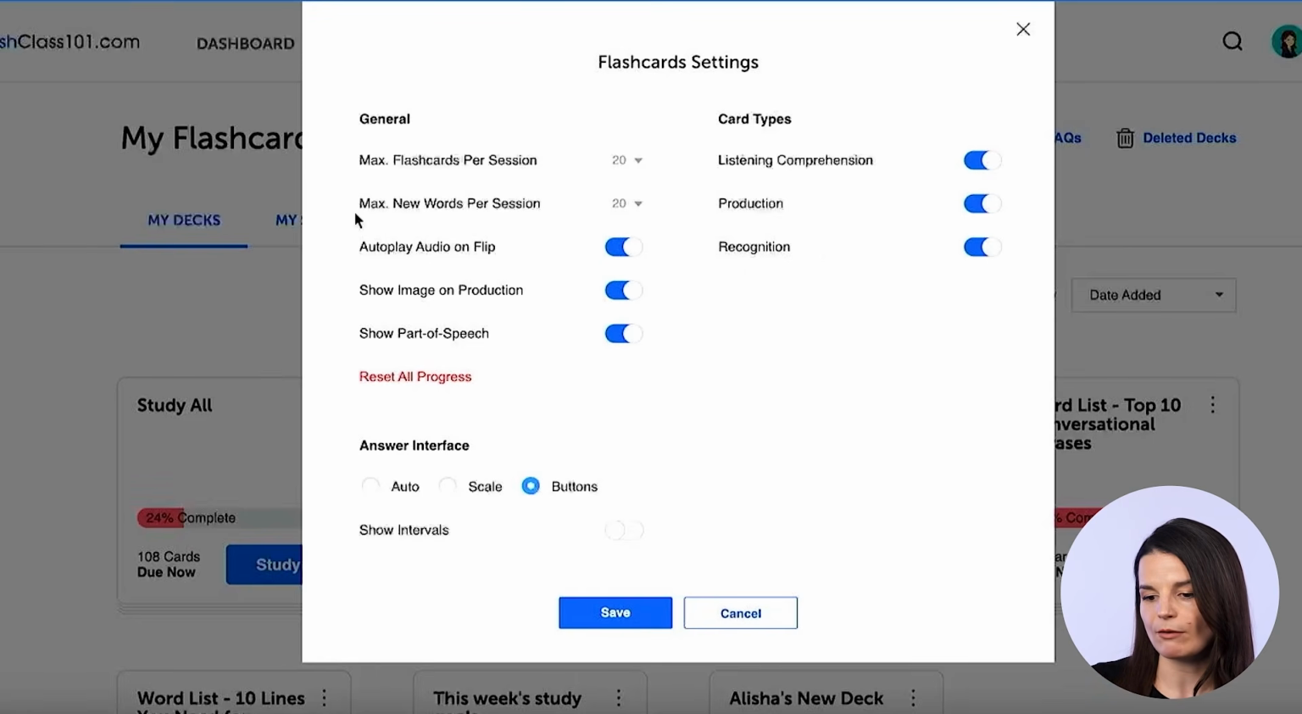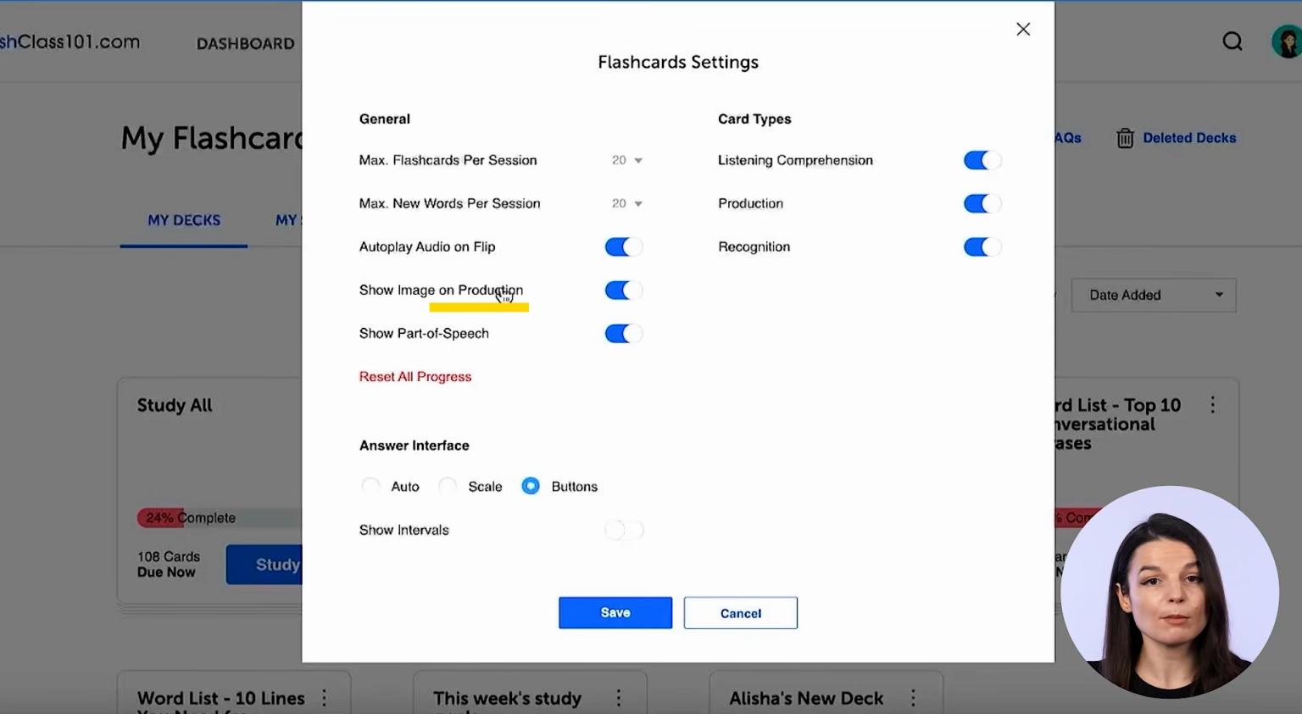On the other side, however, we have these more general settings. So that means that if you want to have an image show along with your flashcard, if you want to have the part of speech show or not show, that means if you want it to be clearly labeled as a noun or a verb or whatever, you can enable or disable that here.